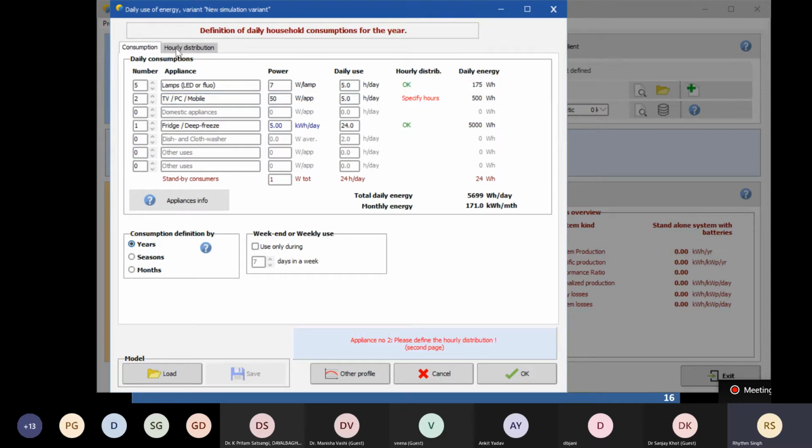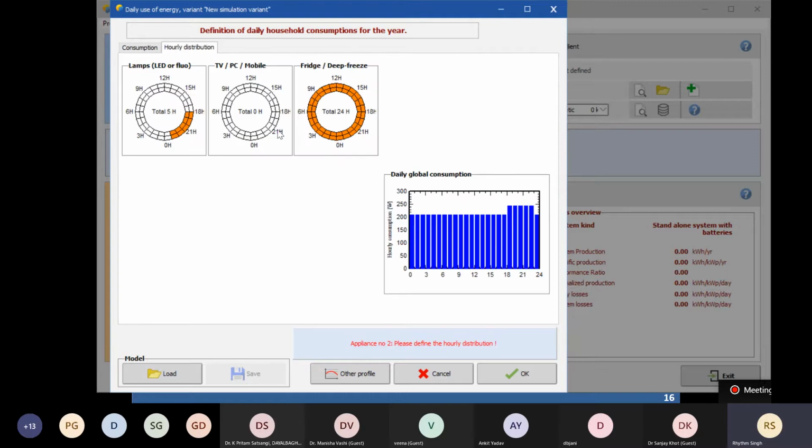In the same way, for the TV, PC or mobile, we have again taken another 5 hours per day. So here also we can choose accordingly. Suppose I take it as, let's say, 3 hours during the daytime, and let's say I define it from 10 a.m. to 1 p.m. So this is 9 a.m. Next one is 10.